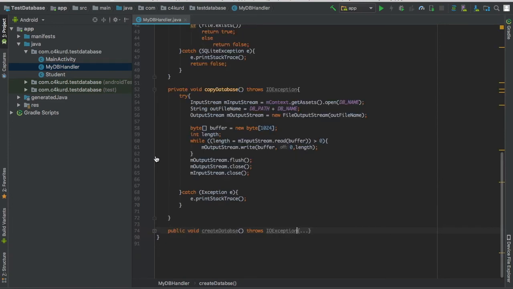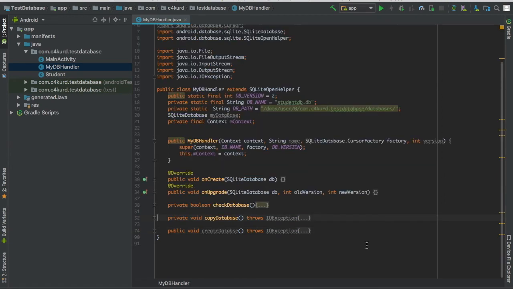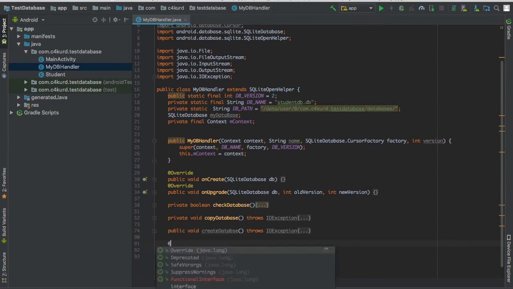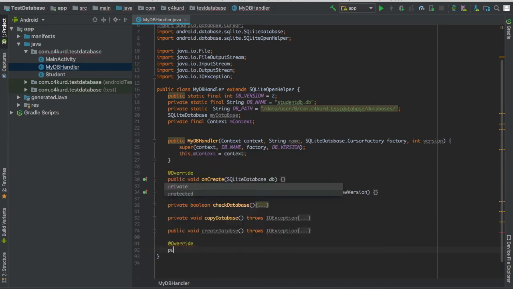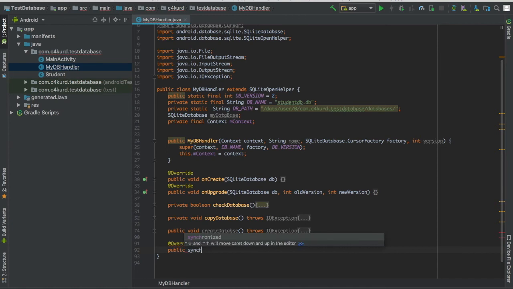So now that we're done with creating our create database, copy database, and check database, we're left with not using our create database yet. So firstly, we have to create another method, which is going to be the close method of our database. So we'll write public synchronized void close. Of course, first you have to write override. Then we're going to write public synchronized void, then name it close.